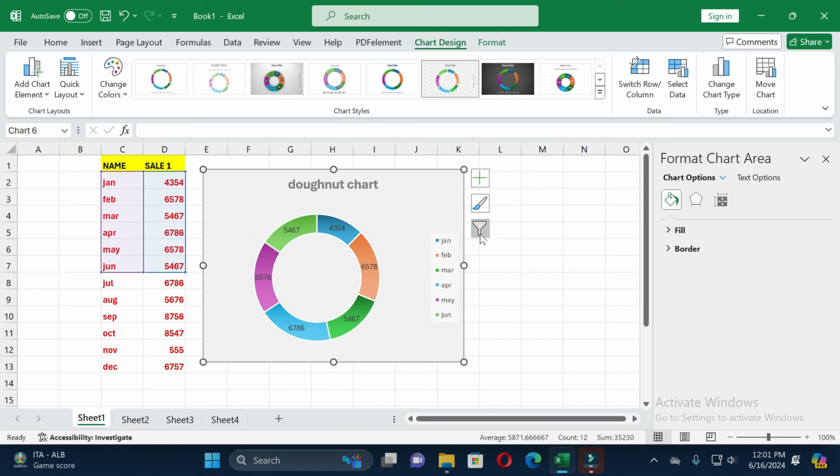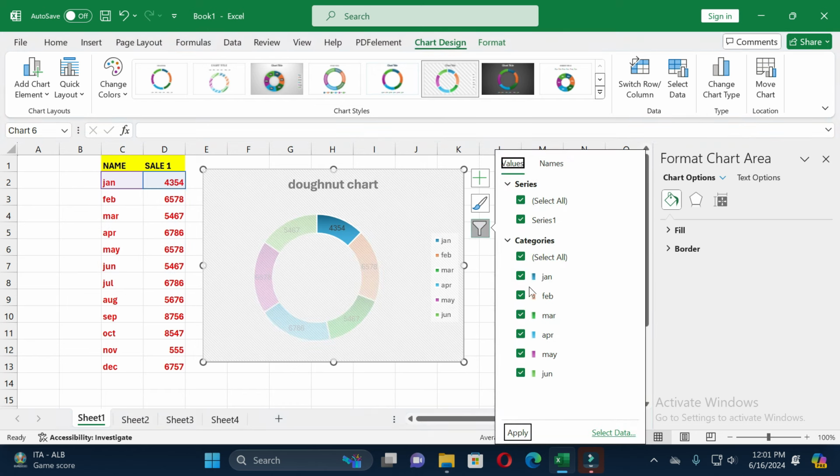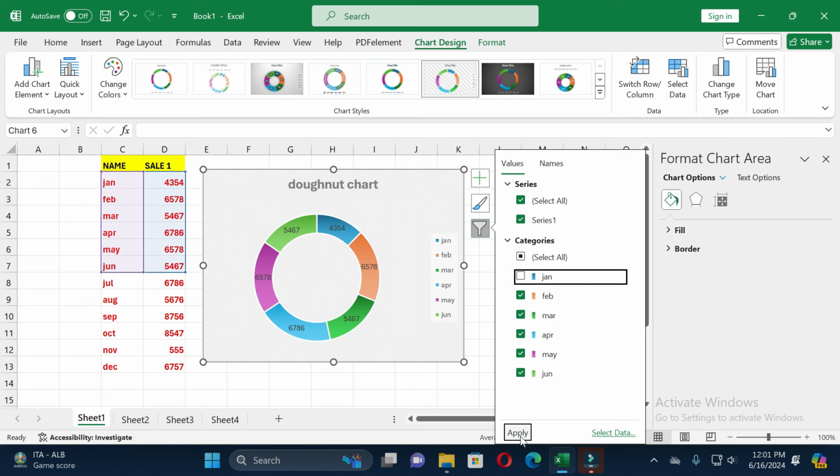So guys, if you want to remove any data from the chart, here you can see the chart filter option, so just click on it. Here if you unselect any one, that data will be removed from the chart. For example, I want to remove January data from the chart, so I will unselect it and then click on apply. When I click on apply, January data is removed from the chart.